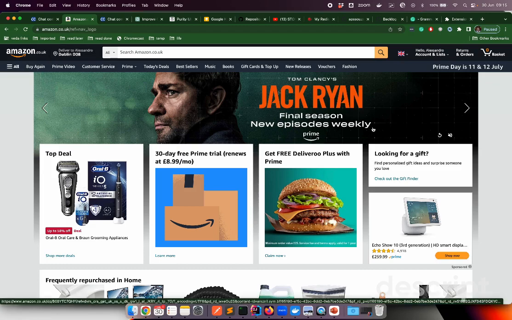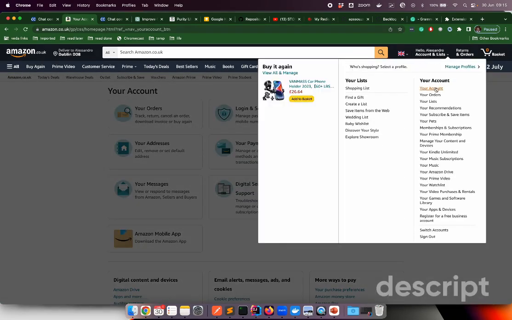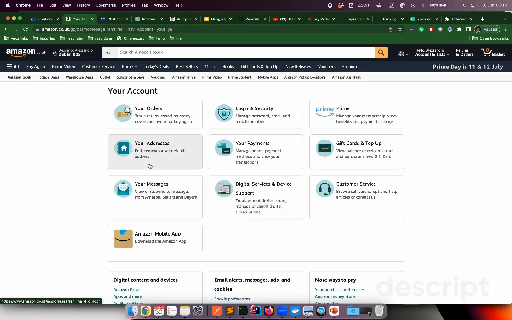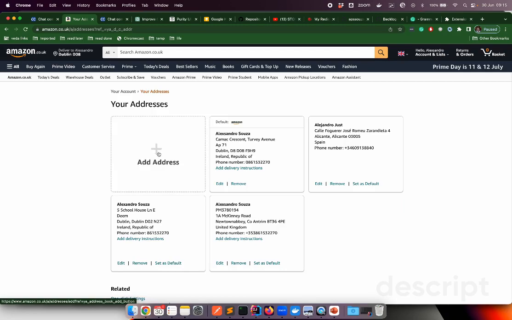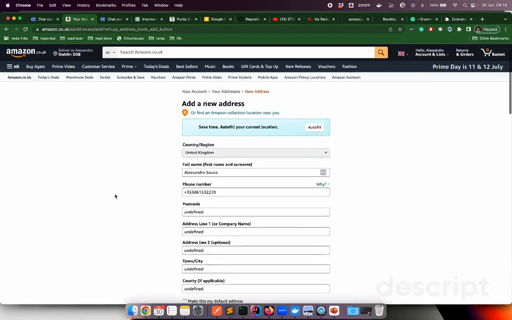Then you figure out that it's in your account. So you navigate through the menu, find your account, then you search for address. I know that it's already here, so you click on address, then you can add a new address or edit. So let's add a new address. Then you land on this form that you have to fill in and then submit, right?